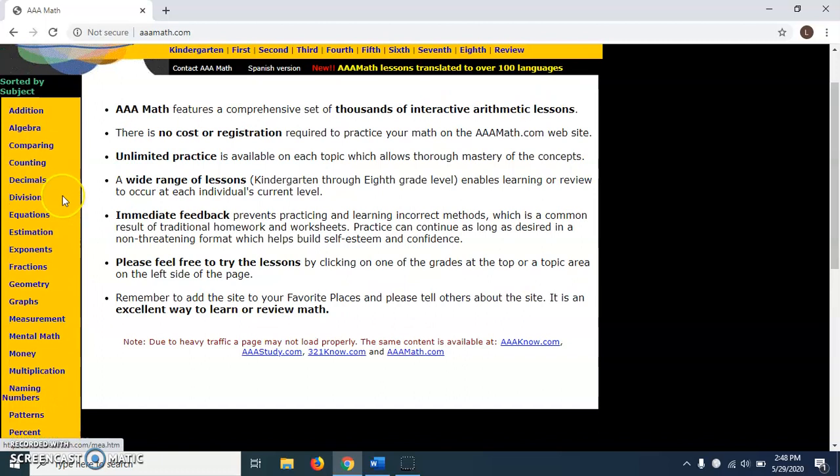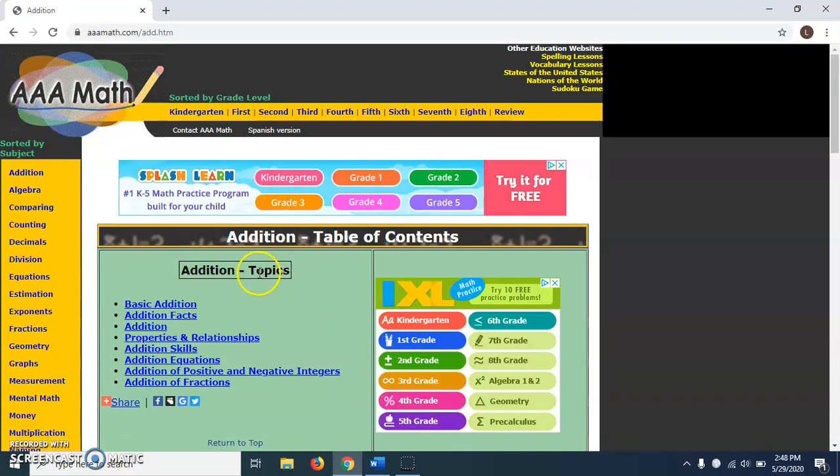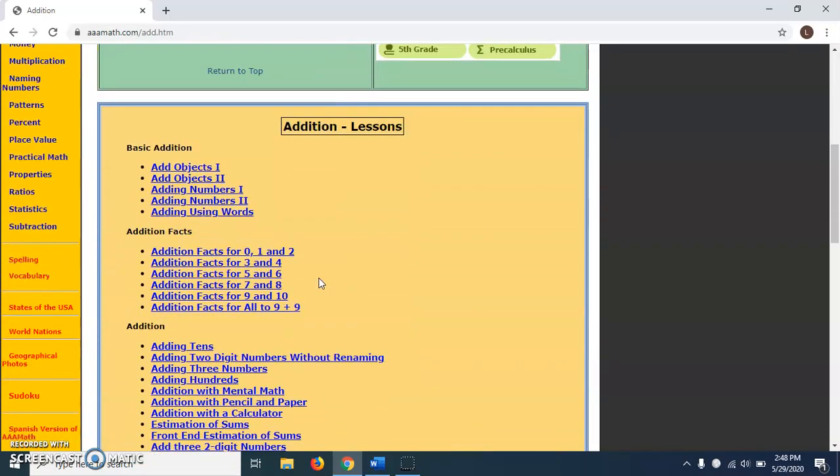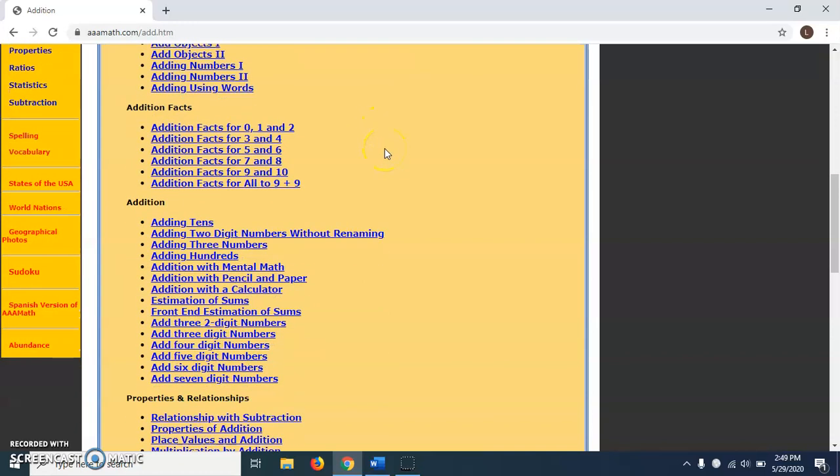So just to show you generally how this works, let's say we wanted to do addition, we would click the addition button here. And the first thing that comes up is a general addition topics menu. We would not pay so much attention to that, but move down. As we scroll down this yellowish section here, it says addition lessons, and that's what you would want to pay attention to.